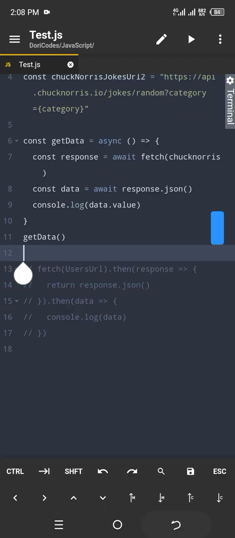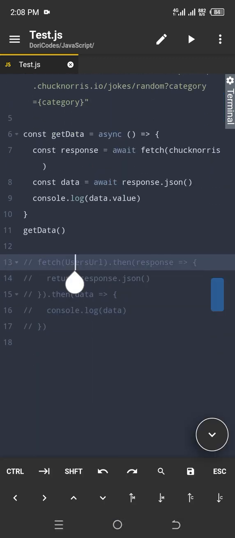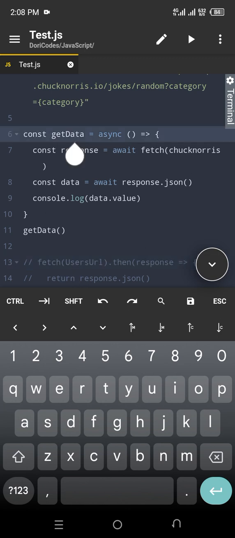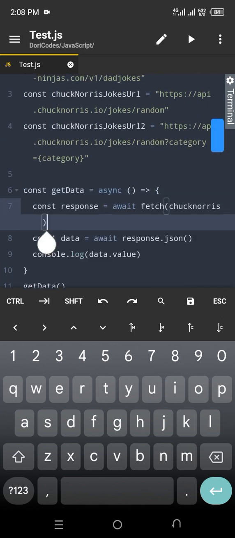fetching data from a server online using the fetch API right here. We can also use async await right here.